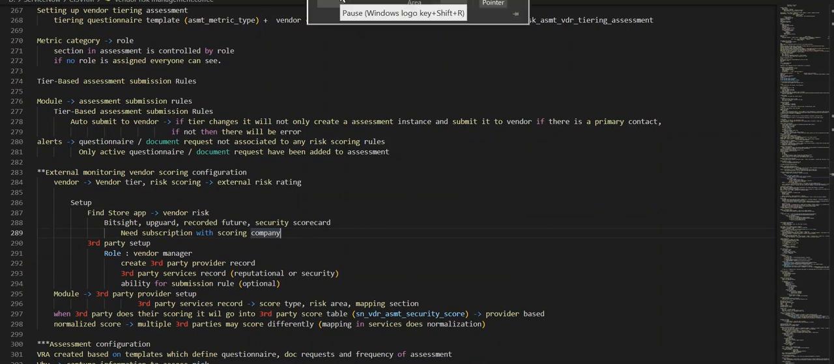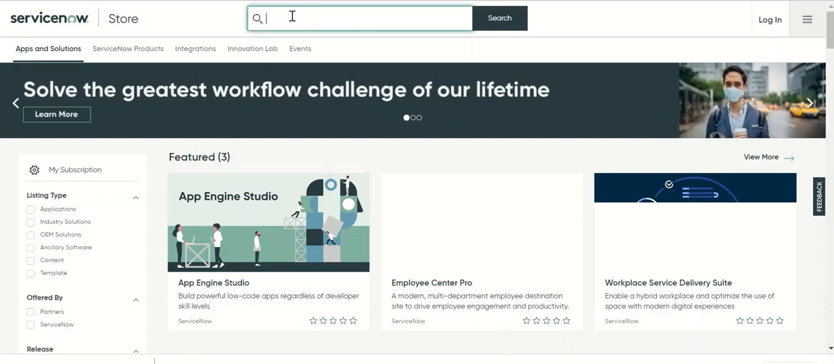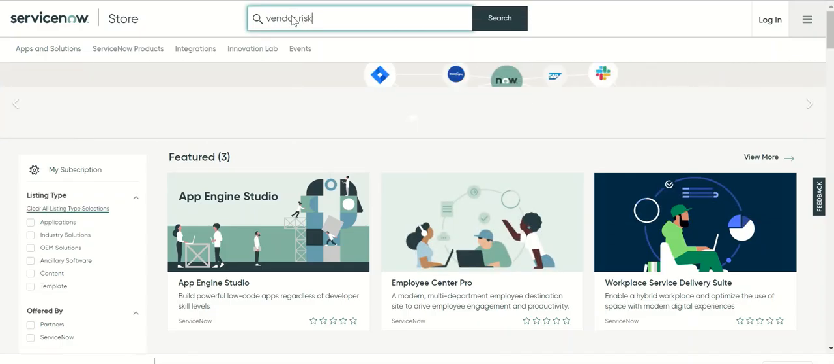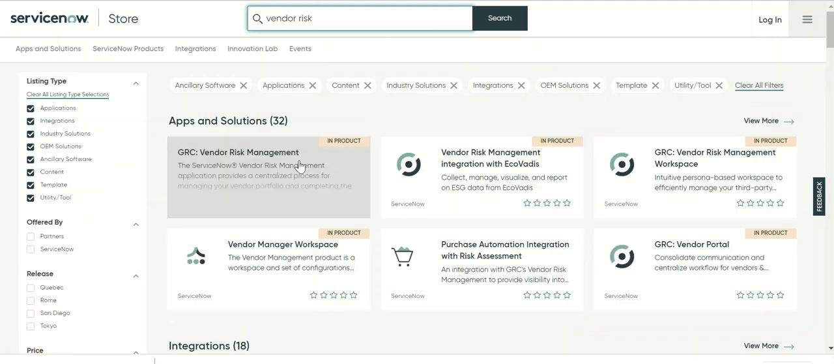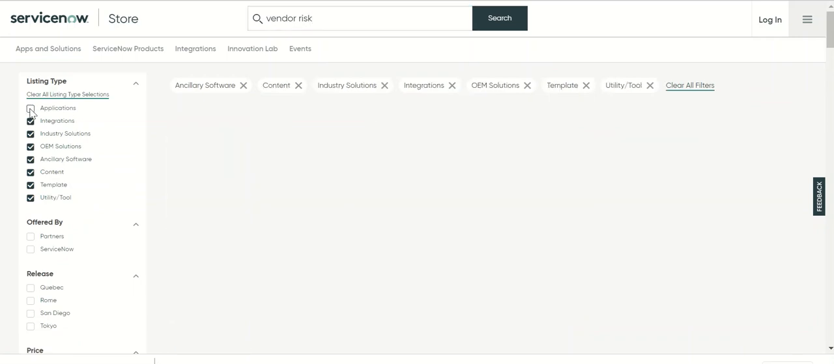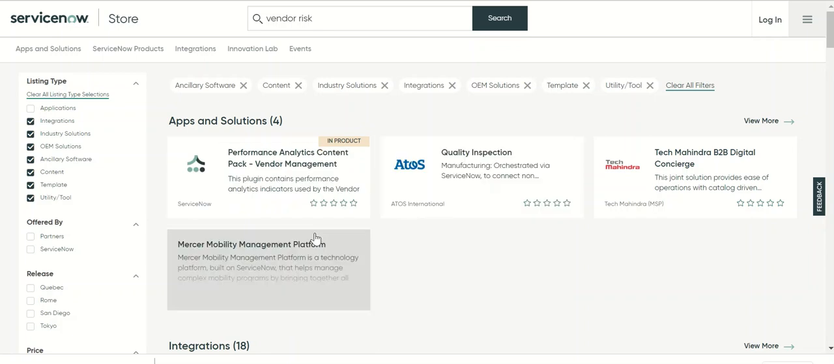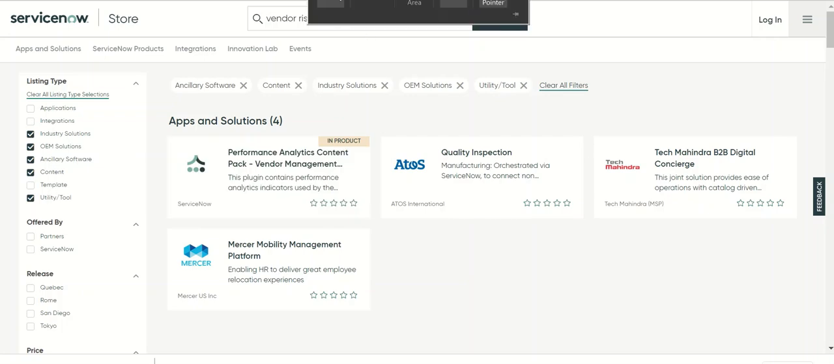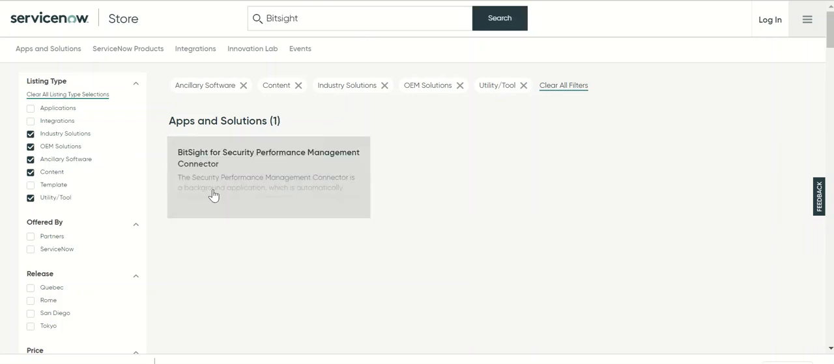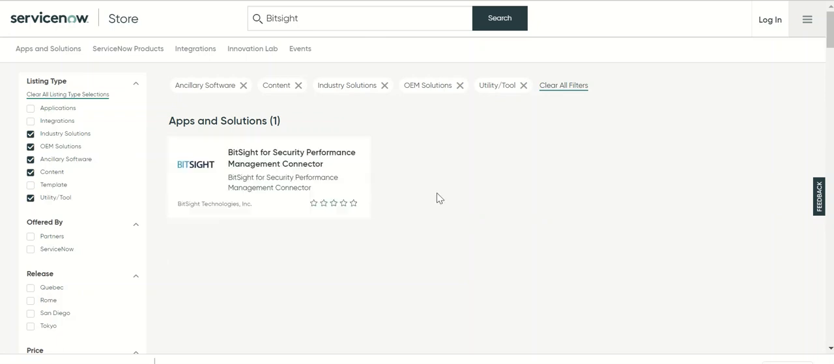So we'll go to the store and we'll try to search these. So I'm currently on the ServiceNow store. We'll search for vendor risk, and here we can see integrations. And then if I search for BitSight, you'll see that the BitSight connector is here.